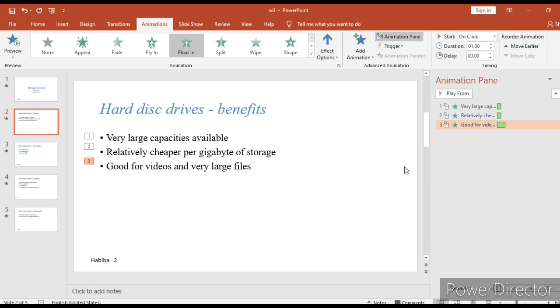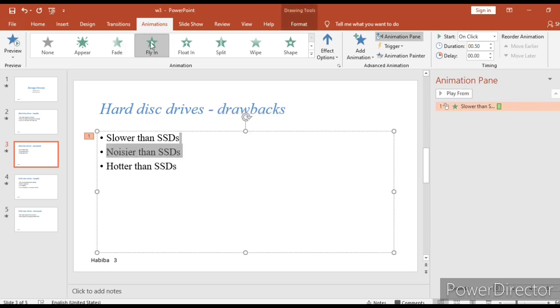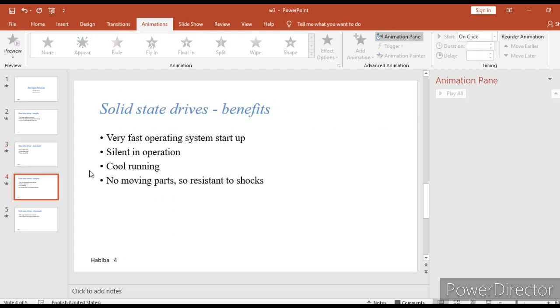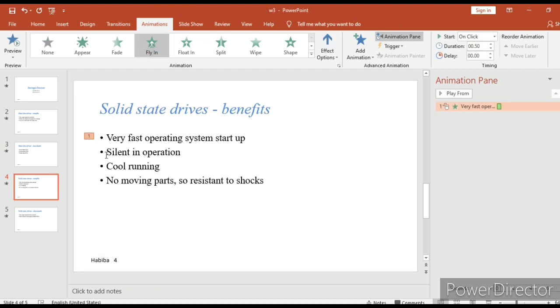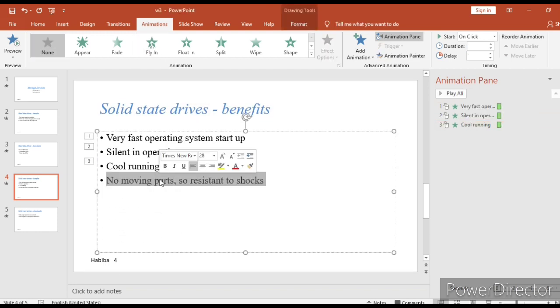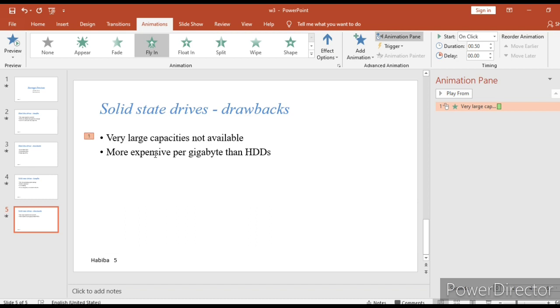So we're gonna apply animations one by one for each bullet point. After finishing the slide, go over to the third slide and do the same thing over again. Select each bullet point on its own and apply a transition for the rest. So now we've added animations to all slides.